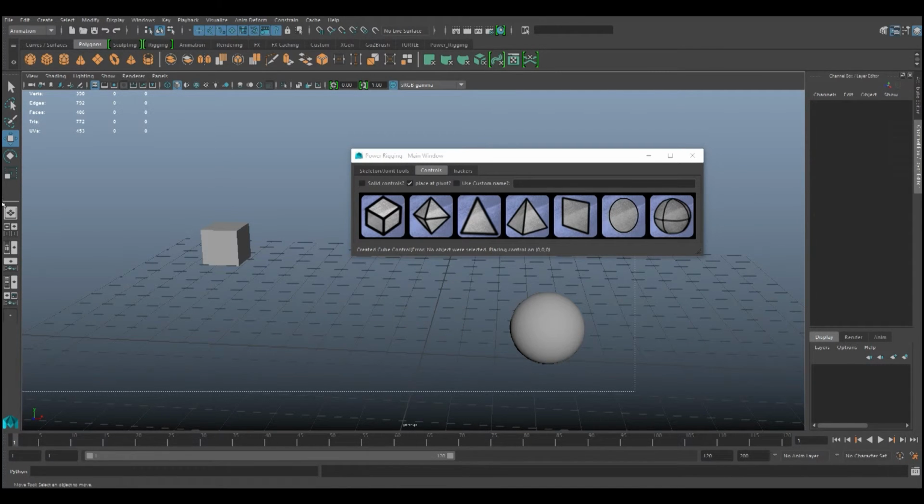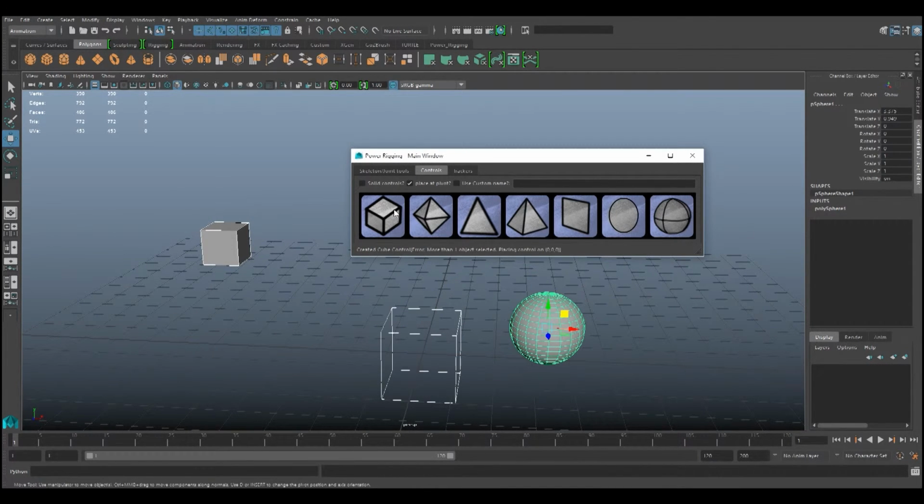If I click two, then it doesn't know what to do either. So it says, hey, you've selected more than one, I don't know where to place myself, so I'm placing myself on 0, 0, 0.